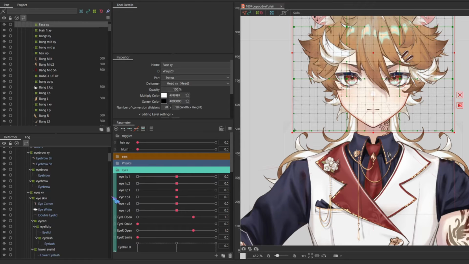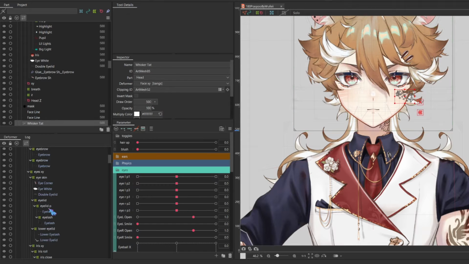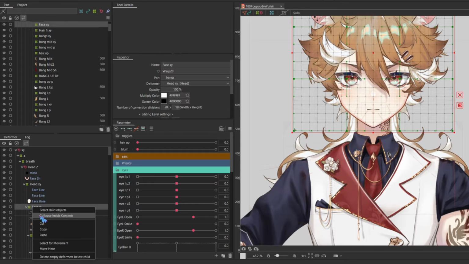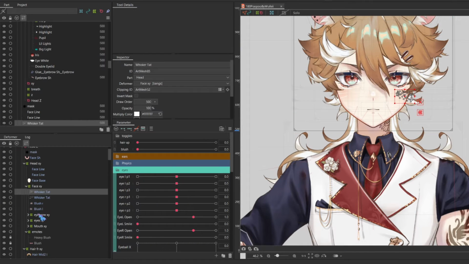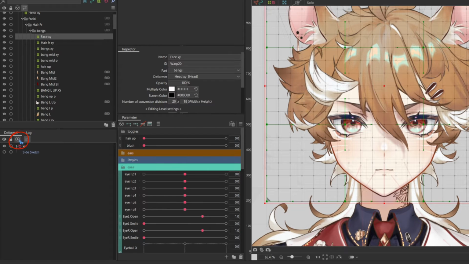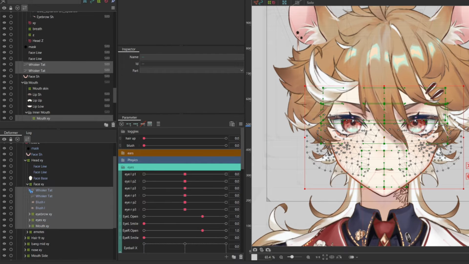Also, pro tip to navigate through hierarchies in Live2D. Let's say you want to select everything under face XY, but everything is expanded, you could just right-click on face XY and click Collapse Inside Content, and you'll have a much clearer hierarchy. You can also click this button to collapse everything, then click the face XY on the top to quickly find where you were before. I like to use this method more because it also cleans up everything else. Okay, but back to the quiz.